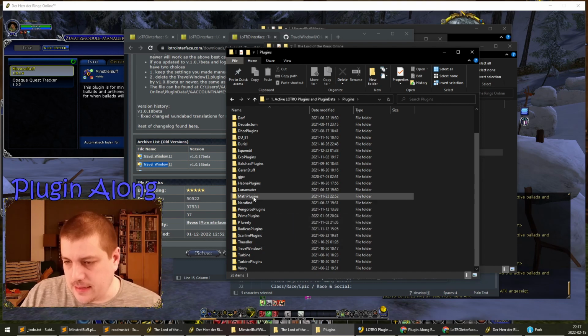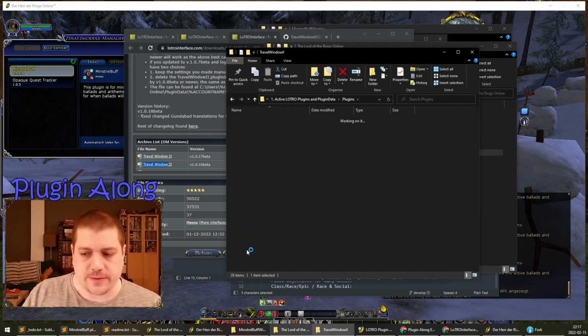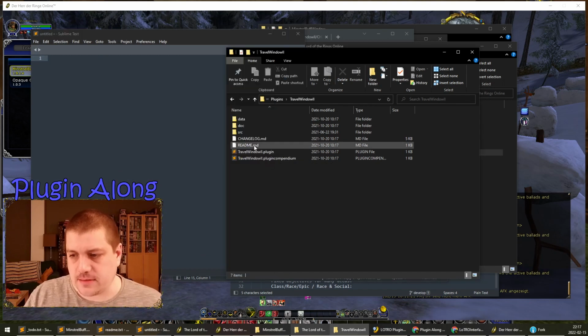What was I thinking of? Yes? No, because of course I don't know where it is. Travel Window 2, there we go. I'm curious what the README file says for this. Oh, it's in Markdown, nice.